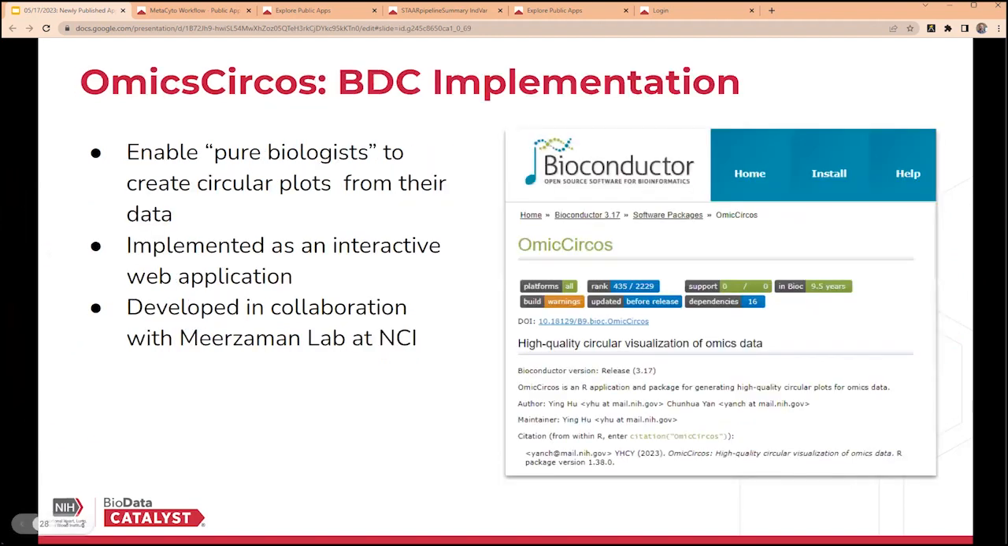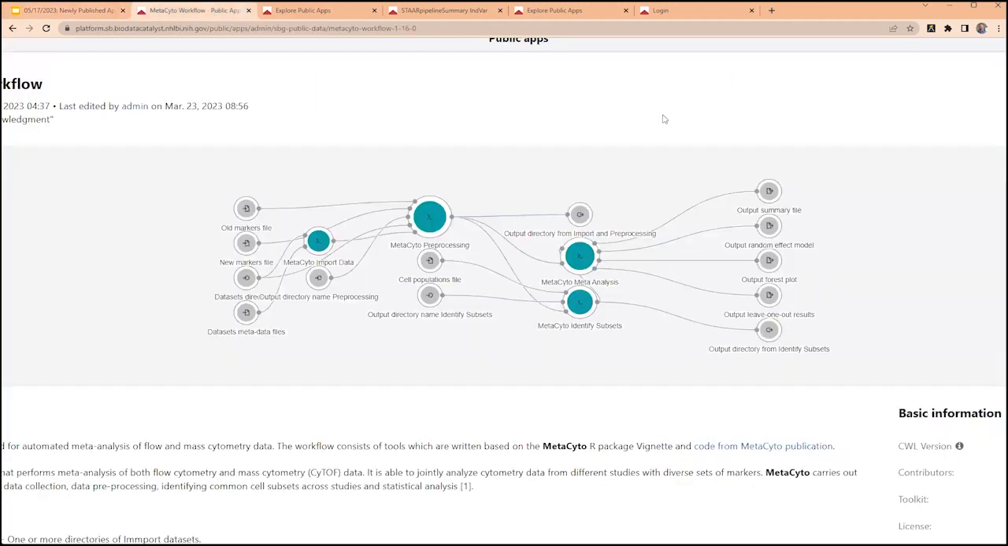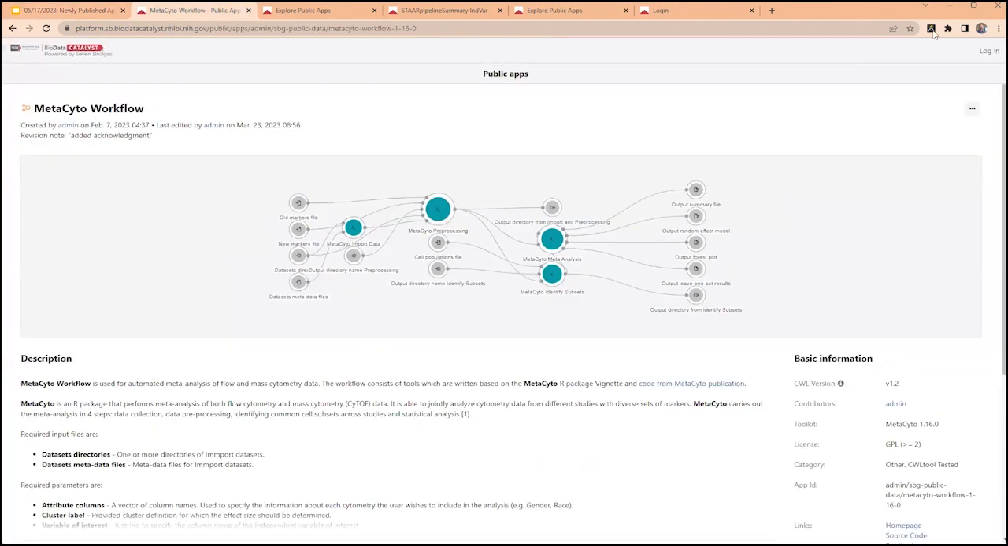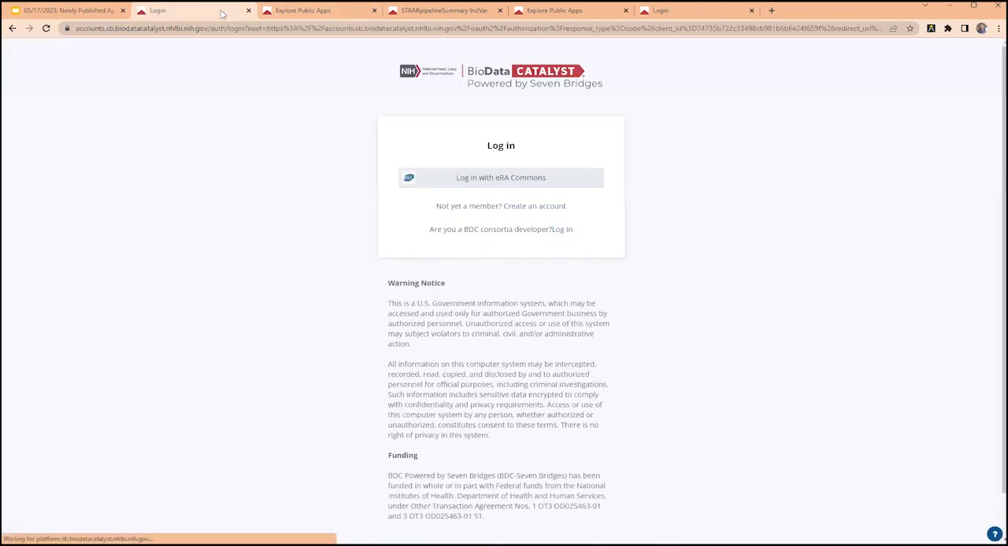So I wanted to demo this for you. Let me show you how to get, so I'm not even logged in. Let me log in on another screen.